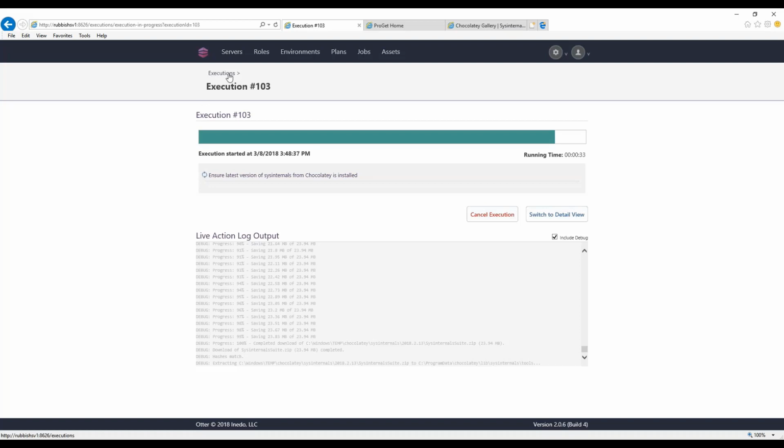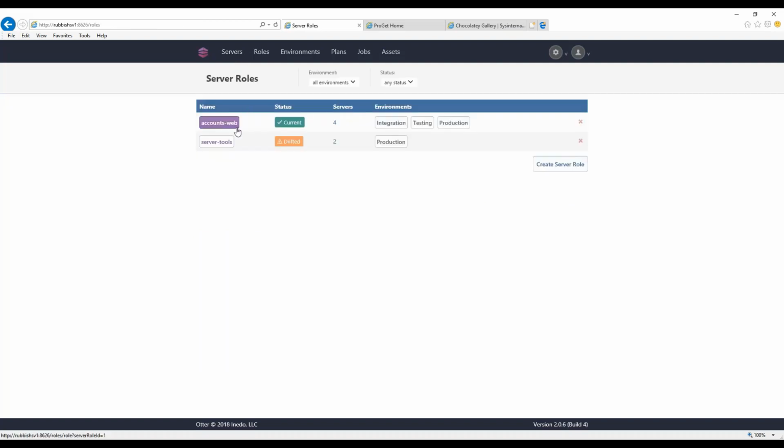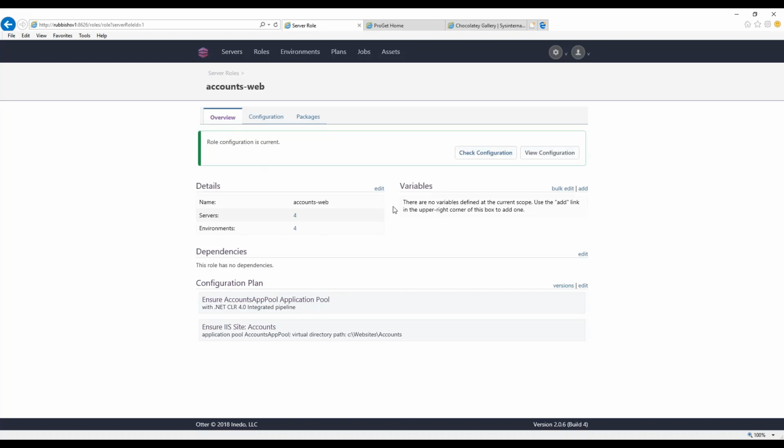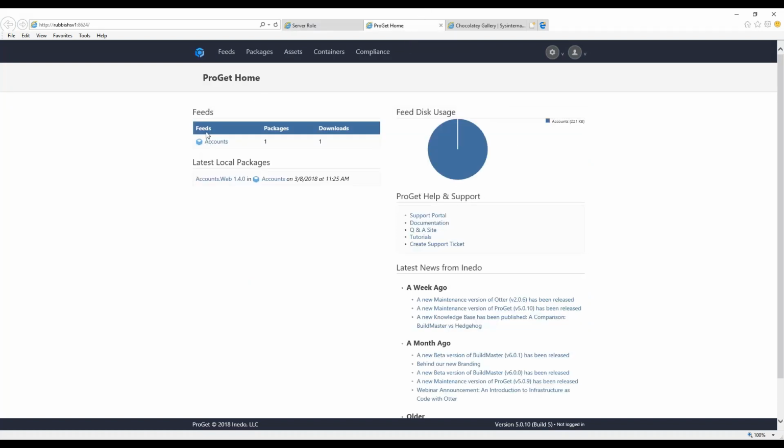Now, as far as packages are concerned, what's nice about Otter is Chocolatey is not the only package type that's supported. One of the most popular packages as well are going to be the packages that you create. So let's consider, for example, ProGet packages. So while we're letting Otter install those Chocolatey packages, let's take a look at this ProGet instance that is set up here.